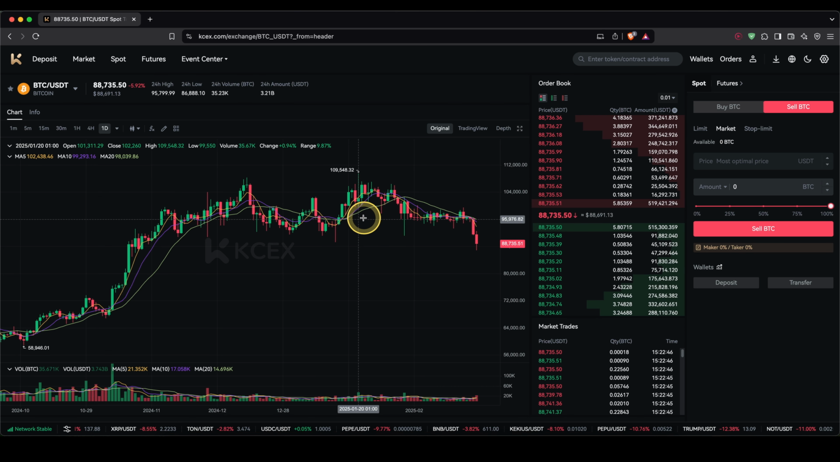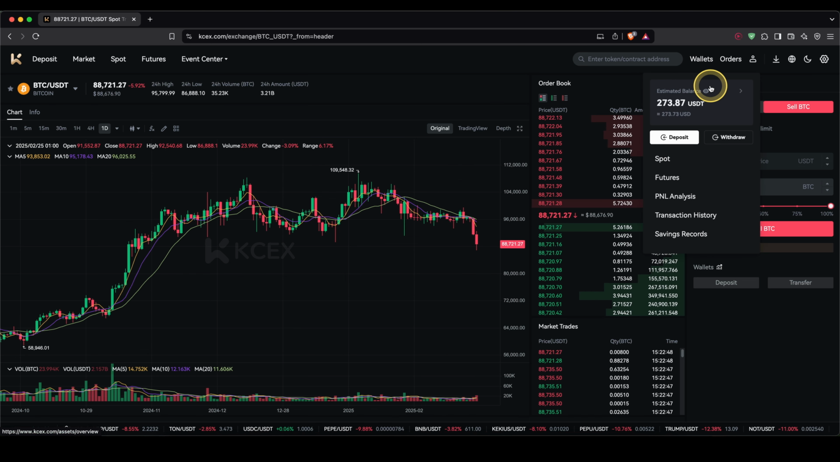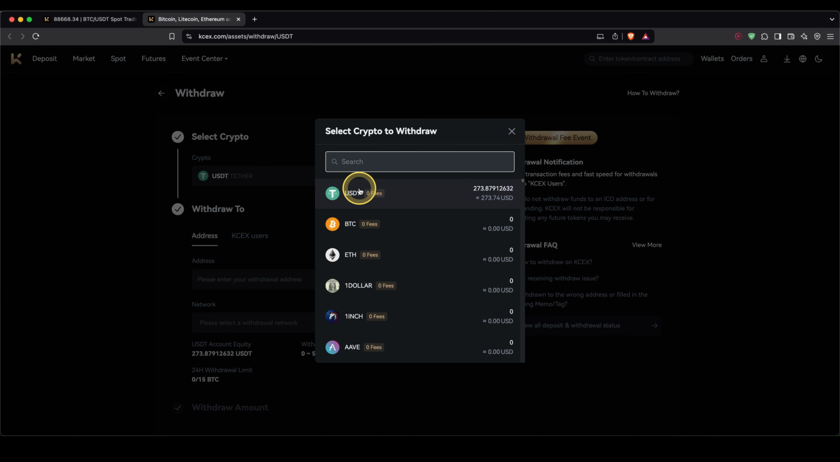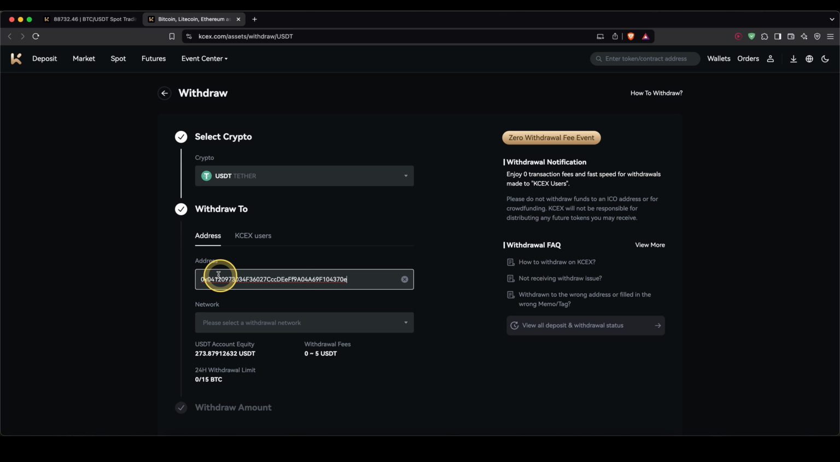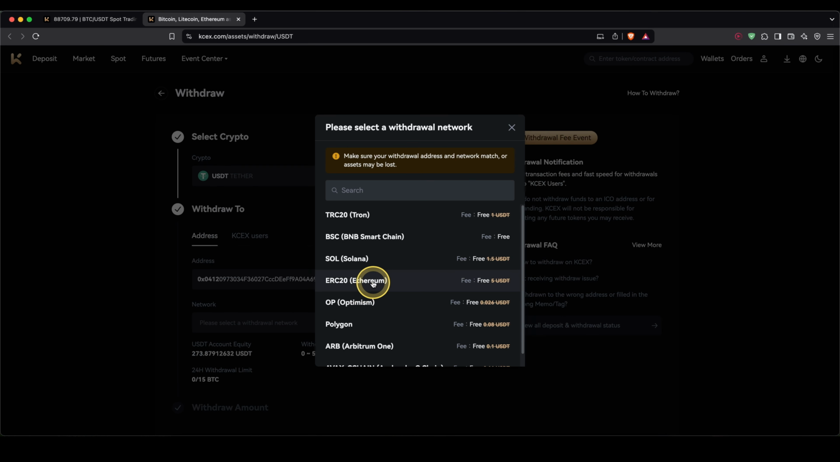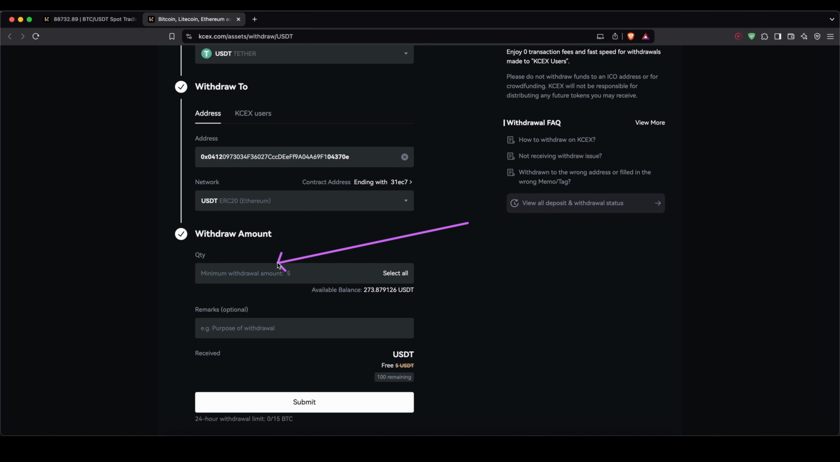Then on KCEX, go up here to wallets and click on withdraw. Up here, select USDT for the cryptocurrency and then paste in the address we just copied from Bitpanda. For the network, we are going to select in this case the ERC20 network. And then down here, type in the amount. In this case, I'm just going to select all. And then all we need to do is just click down here on submit to send it over to Bitpanda.